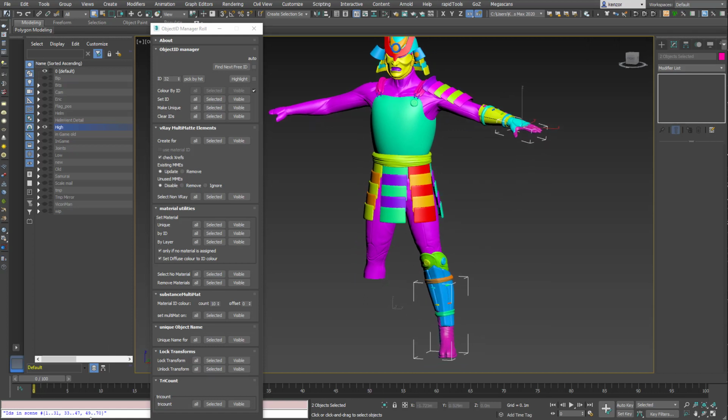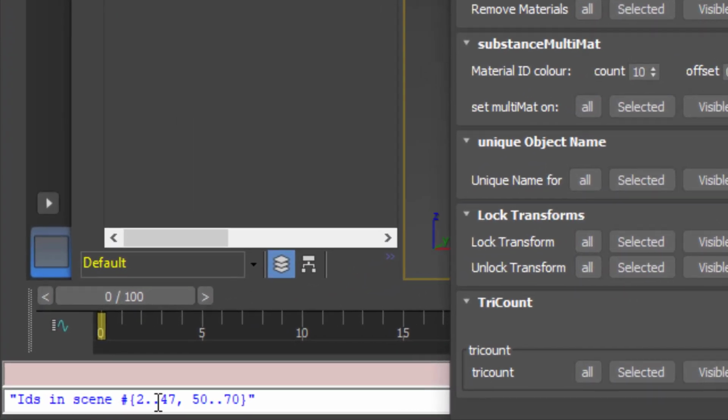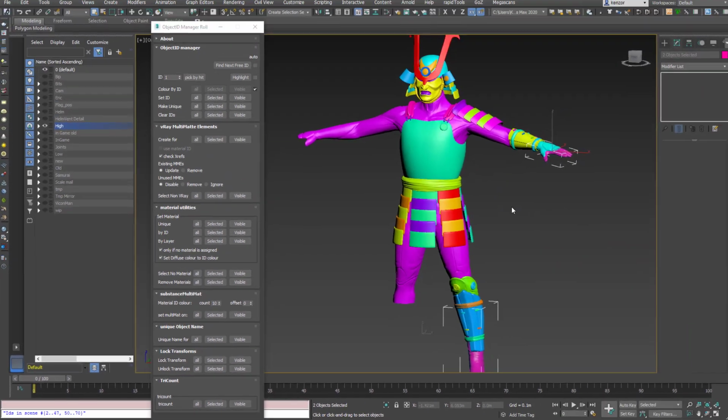There's a little report being generated every time I do things. Every time I find the next free ID, it will generate this little line in the MaxScript listener. So it's telling me that these are the IDs that are used in the scene. So we have 2 to 47 used, 48 and 49 are missing, and then 50 to 70 are used as well. And that's kind of it.